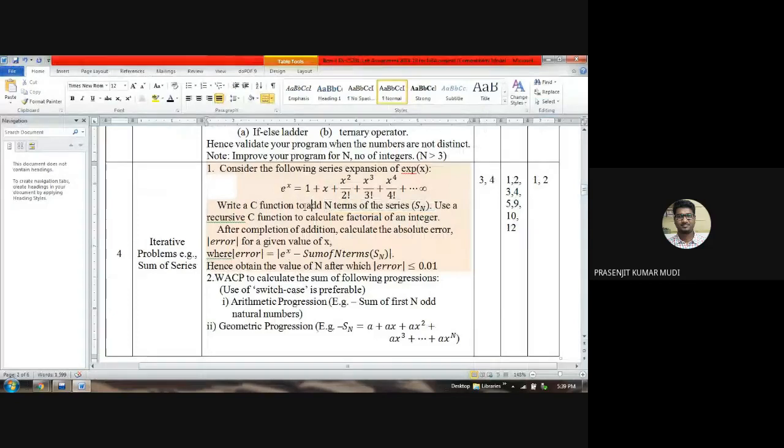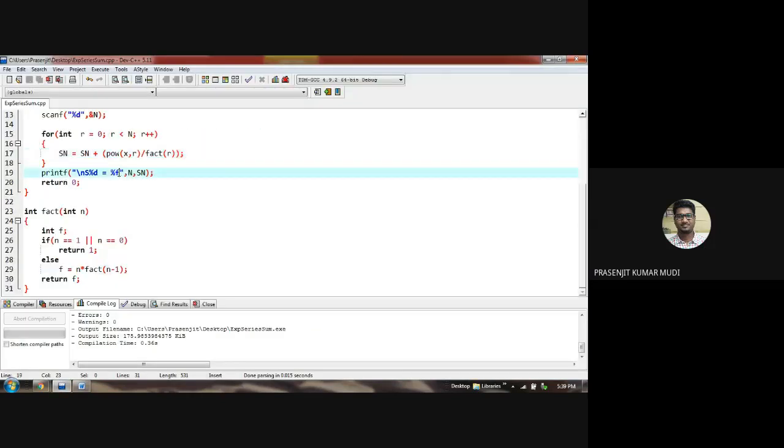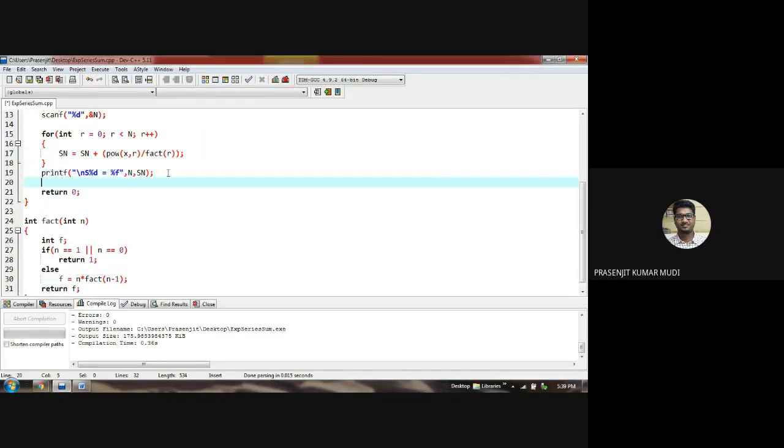Write a C function as a program to add n terms of the series. Also, we have used a recursive function to calculate the factorial of an integer. Now, after completion of this addition, calculate the absolute error for a given value of x and display it. So let's calculate the error.